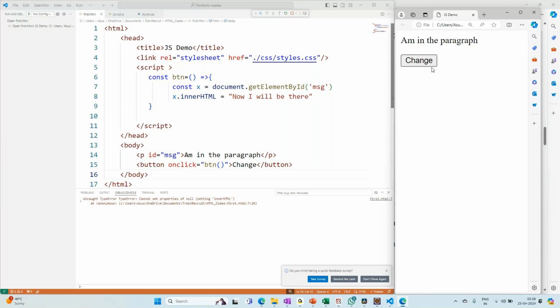When somebody is clicking on this button, what should happen? Button function should be called. Where is the button function? Button function is in the script. Who is script? JavaScript. Understand the flow. Flow is important.